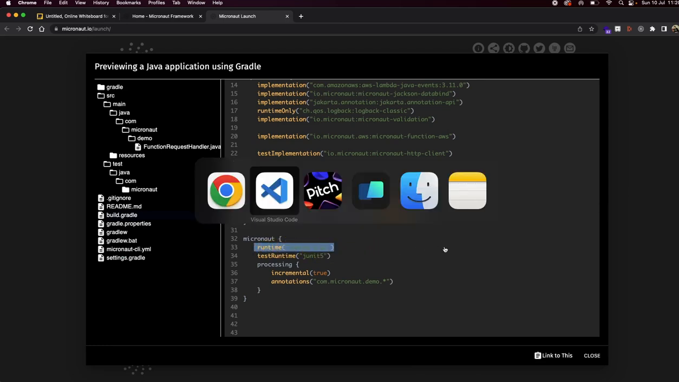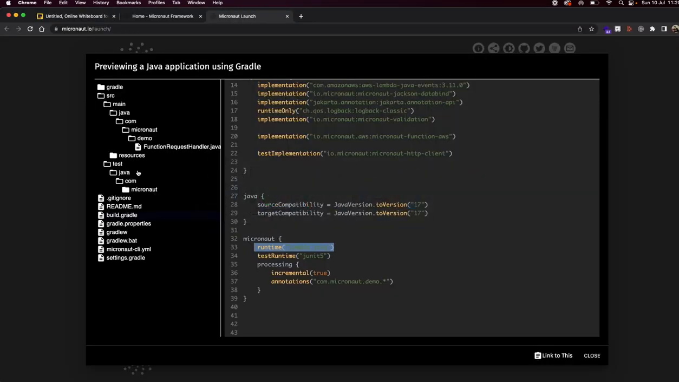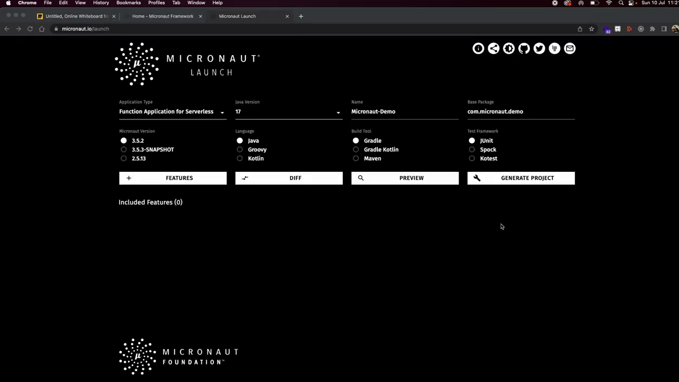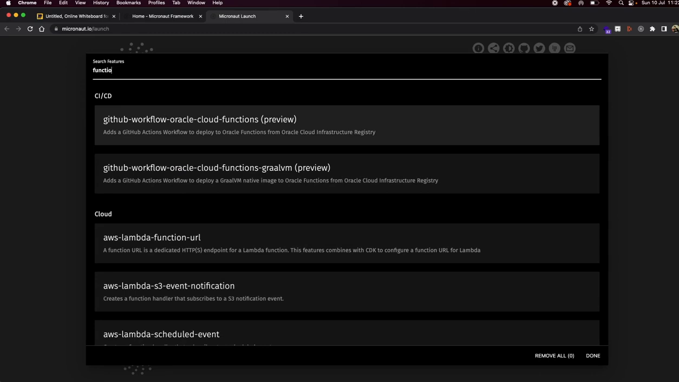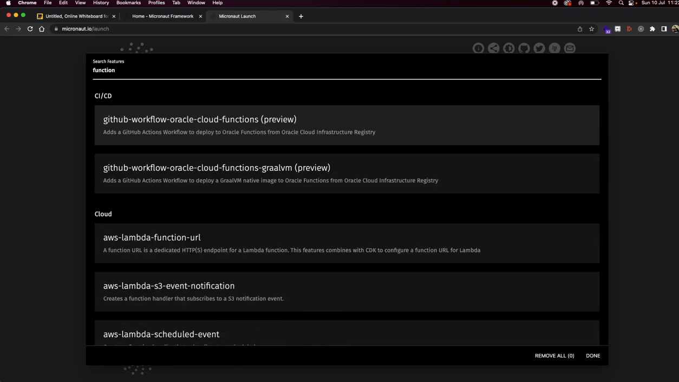There is no difference anywhere if you create these applications. So this is the basic structure of this application. Now let's add some feature. So this is a serverless application, so I can use any cloud provider. So I will just select a function over here.